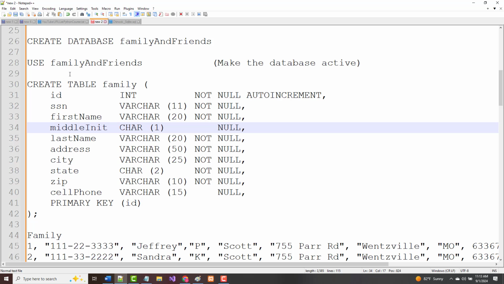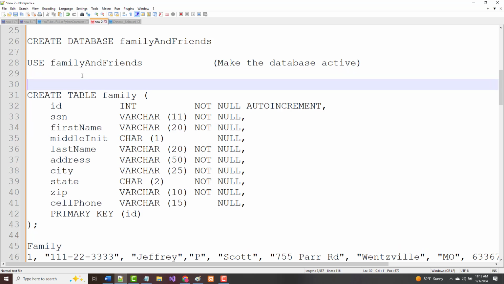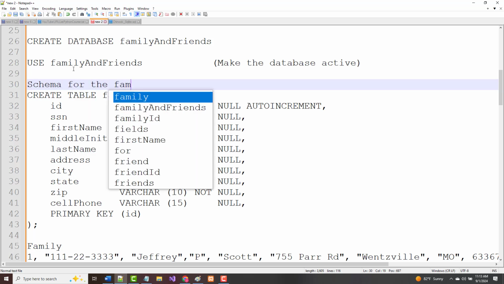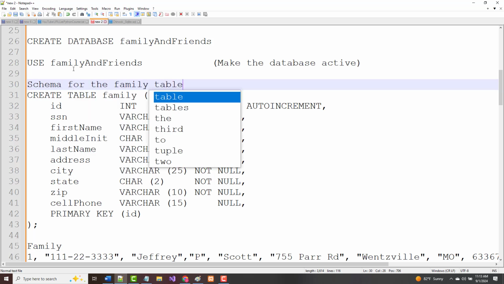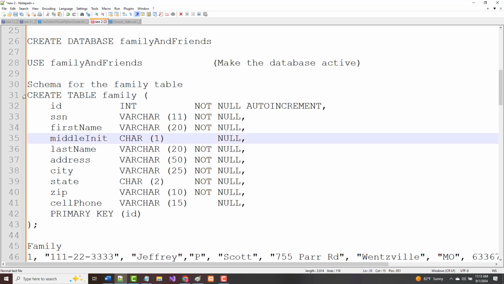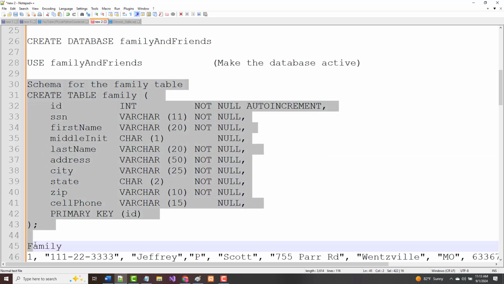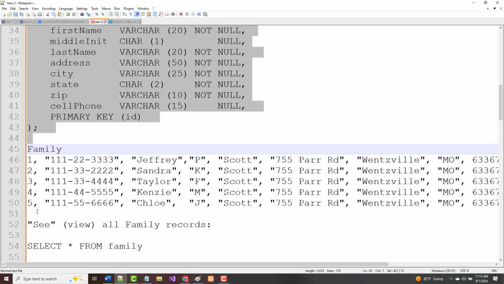So this is the schema. All right, so again, this is the schema for the family table. All right. We could basically copy all of this. In fact, let's copy everything. And I'm going to bring it down here.